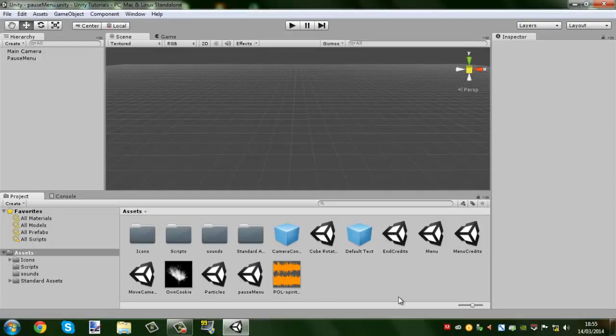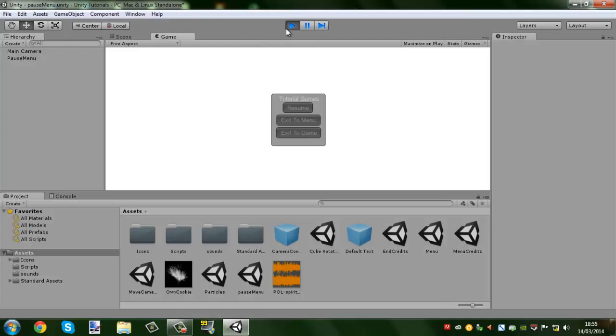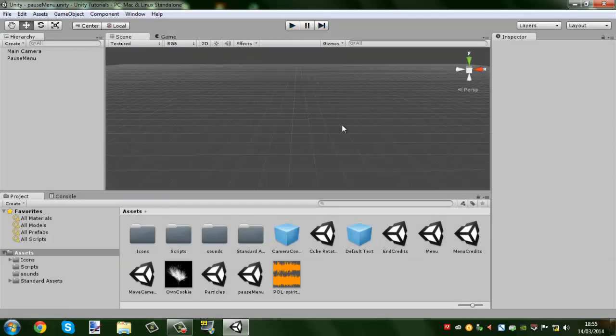In this tutorial I'm going to show you how to make your own pause menu. By the end of this tutorial you will have got something that looks something like this. So, right, let's get into it then.